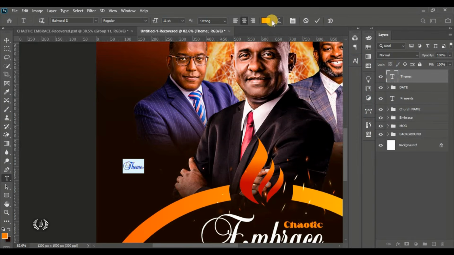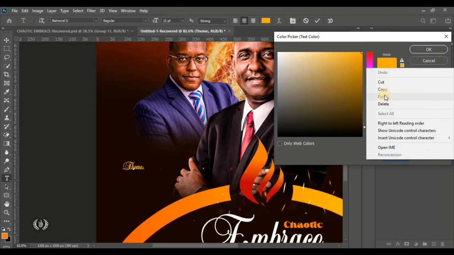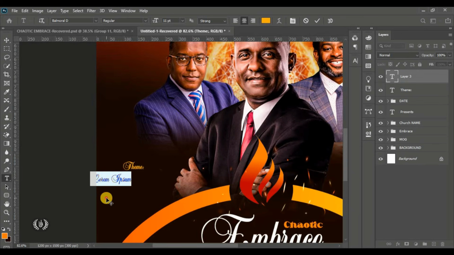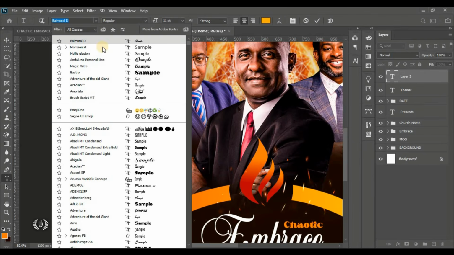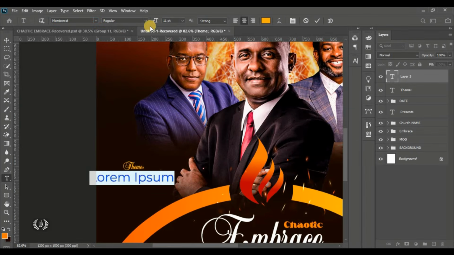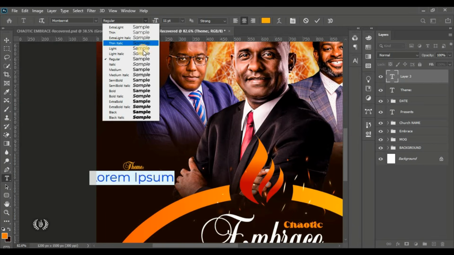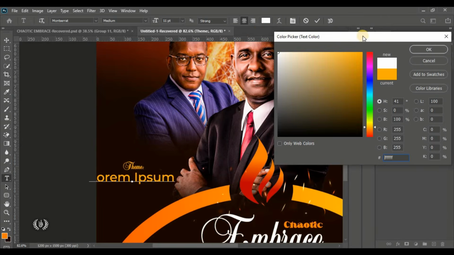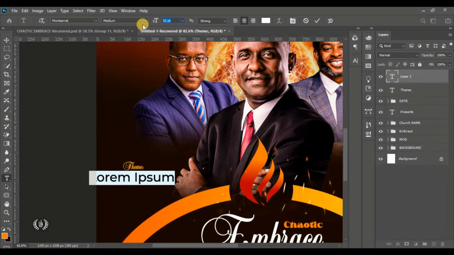All right, so what I'm going to do is copy this code because I'm going to use it to type the names of the men of God. Not yet, but I just copied it down. Here I'm going to type in the theme with Montserrat font style of Medium, and I'm just going to change the color to white and catch you guys when I'm done typing. Okay.